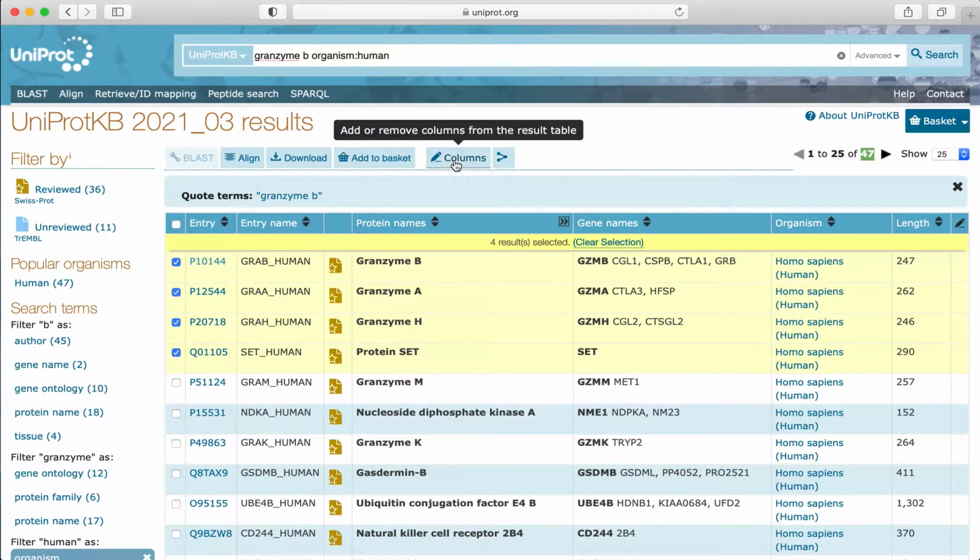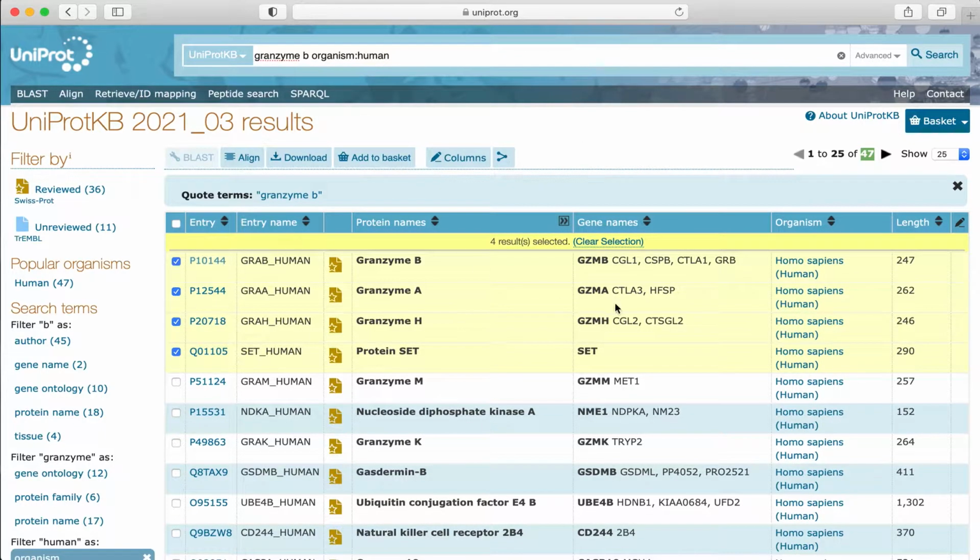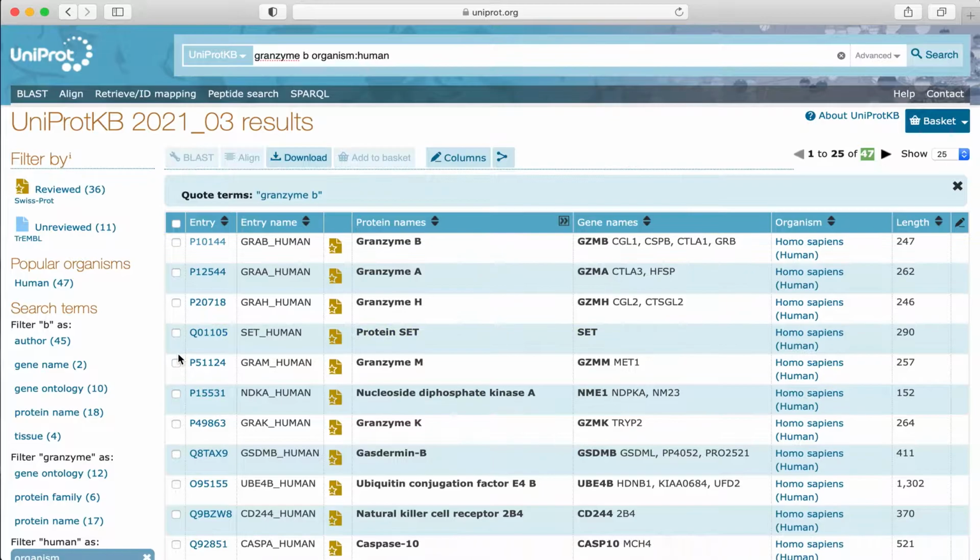If you just click on column, you can add or remove these columns to make your search clearer, and whatever information you are interested in, you can keep only that column. For instance, if you want to remove this column, you can remove that, and just keep those columns which you are interested in. For the time being, I'm just going to unselect that.